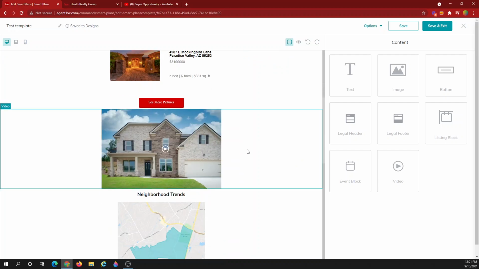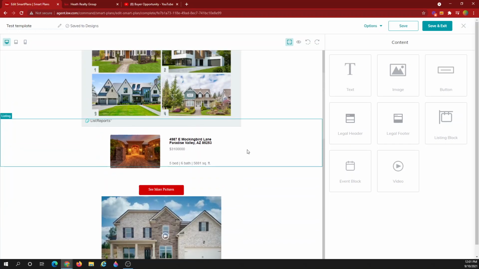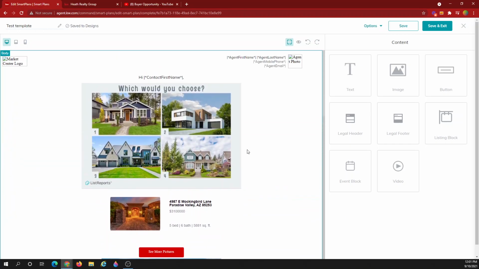So we did that last step a little quicker. Again, we go into more depth and slow down in another part of our smart plan playlist, but that's your goal of building an email template, is to use it later within smart plans.